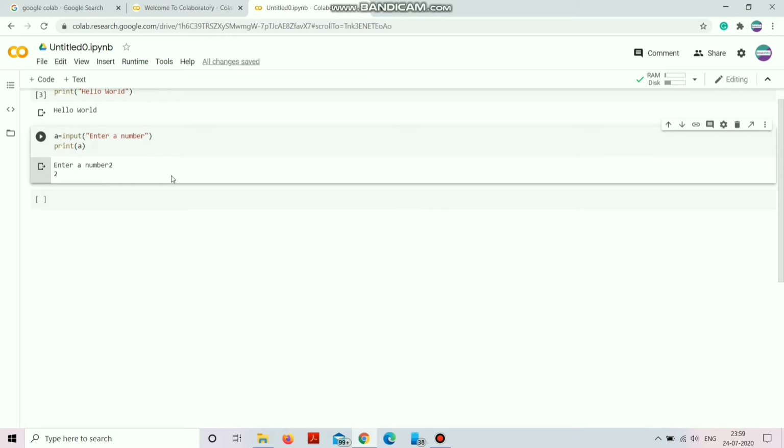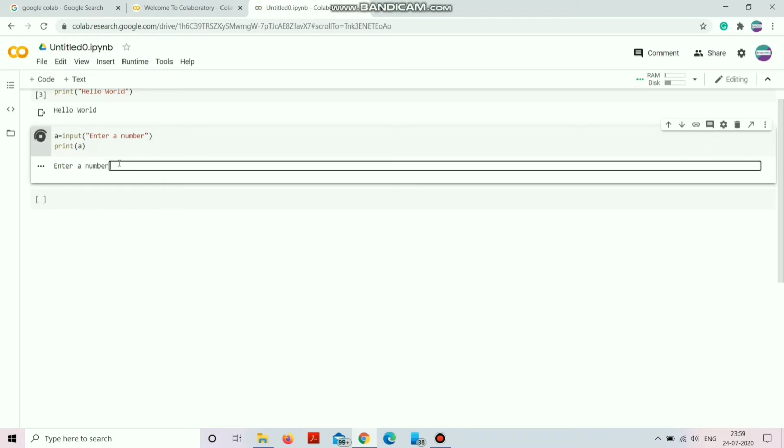I mentioned typecast to you. The best way to understand what typecast is is to run the cell again. So I'll click over here and let the cell run again. Now the cell is asking me to enter a number, but instead I'll enter some characters. In programming language, if I'm entering a set of characters, we call this a string. Okay, this is a string.